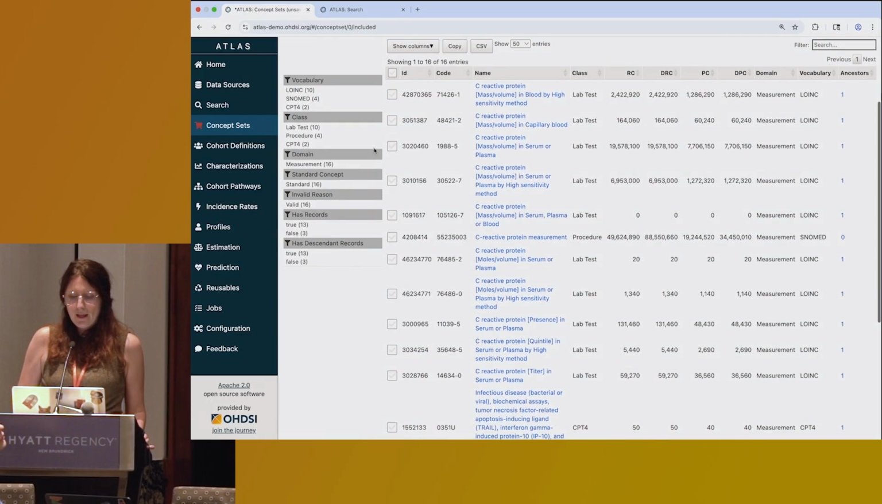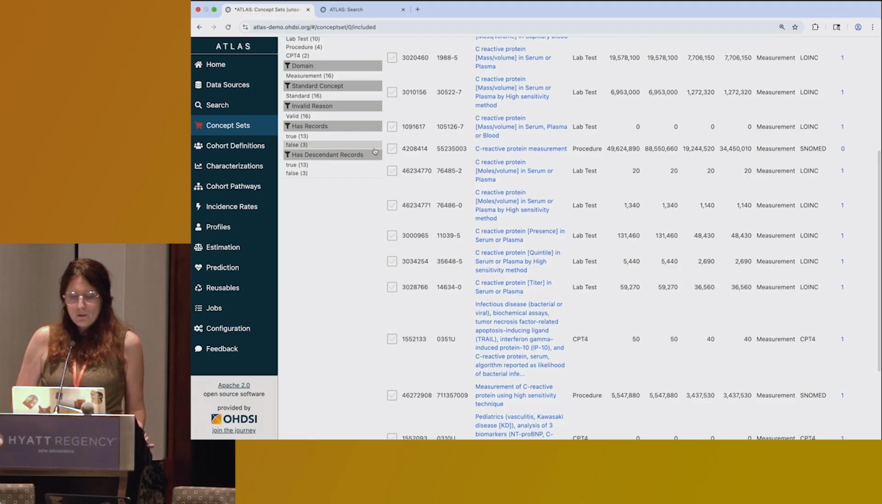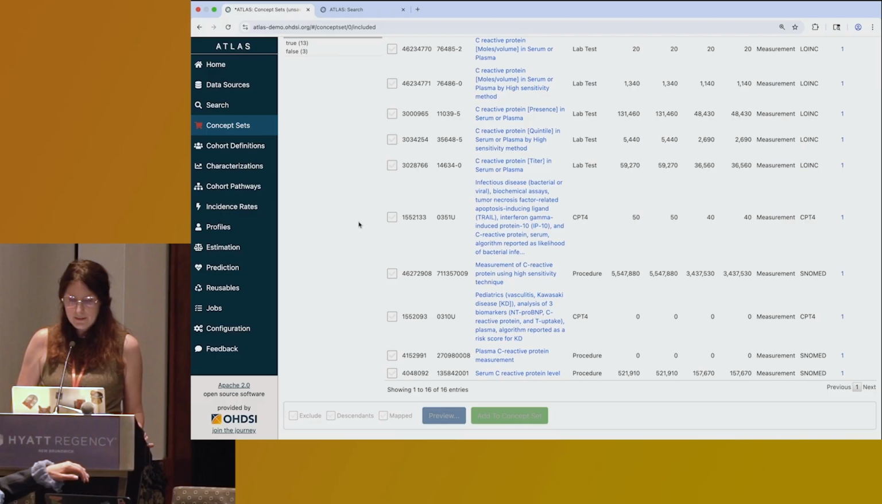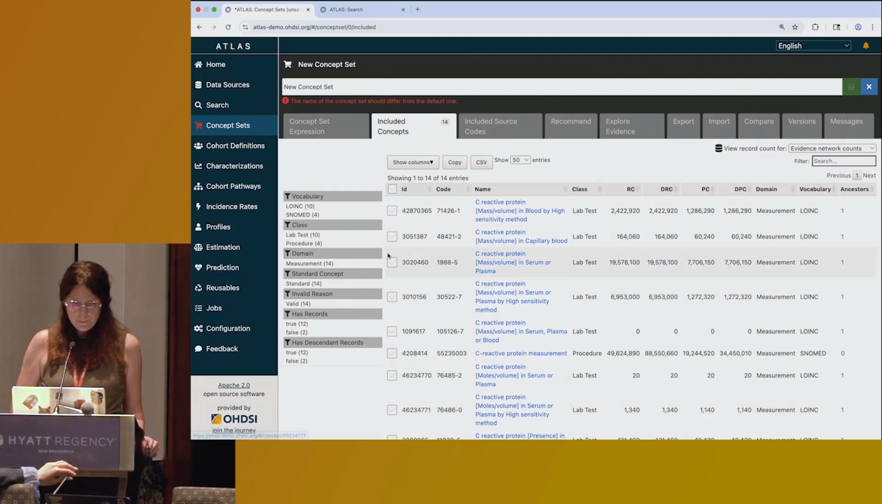Everything is okay. And row by row, we review our concept set and see some interesting CPT4 concepts, which represent measurements of C-reactive protein. However, it also includes other components, and we may assume that it's a panel. Usually we don't want panels for our research, so we should exclude them. CPT4 has no descendants, so we may not choose descendants. Add to our concept set.